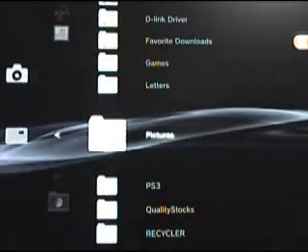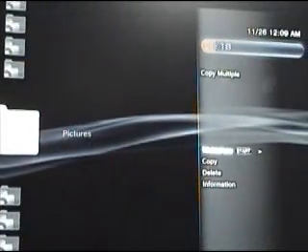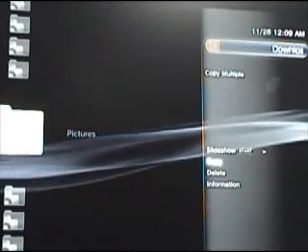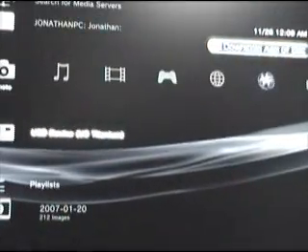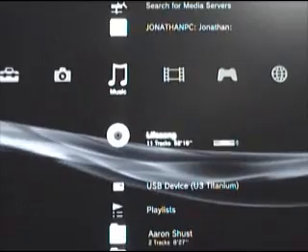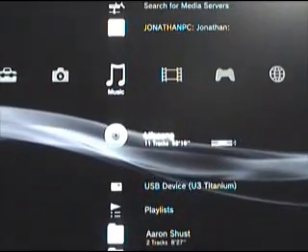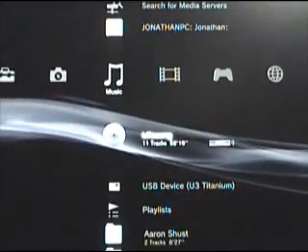Let's just say I had 50 pictures in here, you could come back over here, just go on the folder and go copy. That way you don't have to do each picture by itself. Now I'm going to show you how to connect your computer to your PlayStation 3.